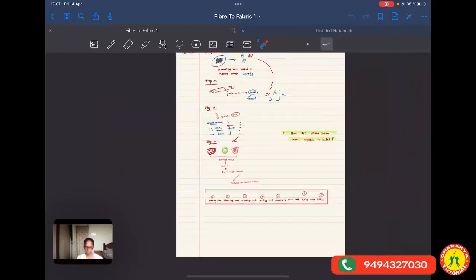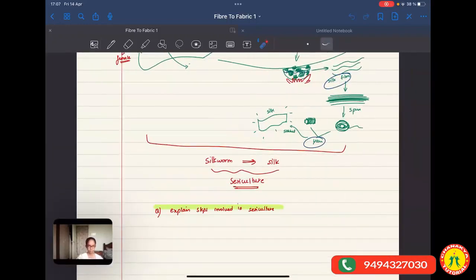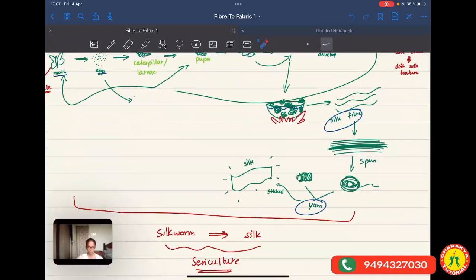So in the last class, we saw in detail how the silk is extracted from the silkworm, which was one part of the step. We didn't discuss this part. Right now we're going to see in detail how the silk is being extracted, and how they are doing it.